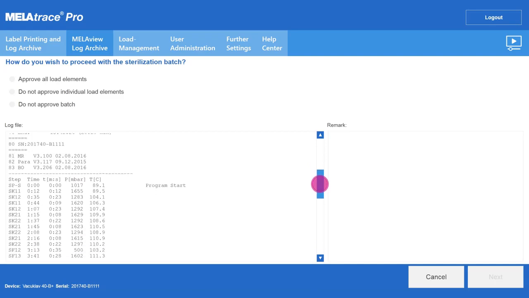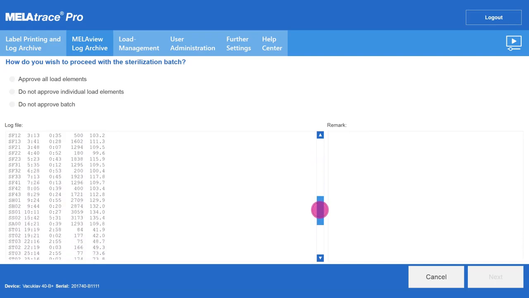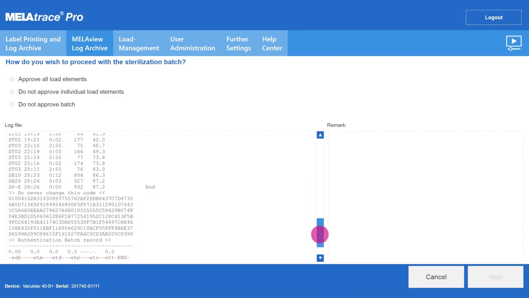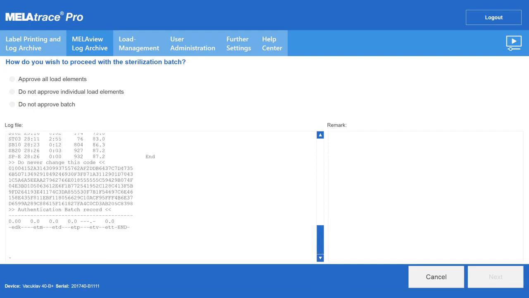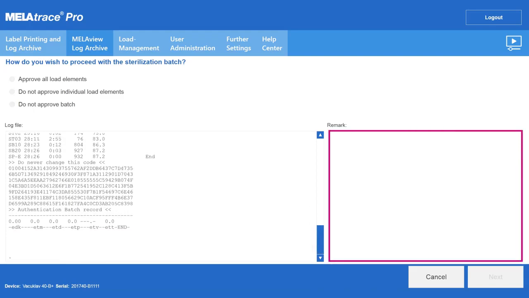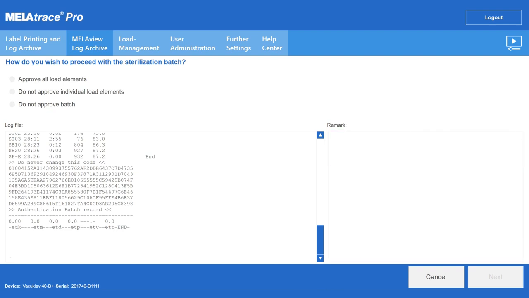Now the program log with the process parameters will be displayed. You can write your remarks in the text box. Then either provide approval to all or individual load elements, or withhold approval from the complete batch. This video demonstrates the course of batch approval using the example of withholding approval from individual load elements.